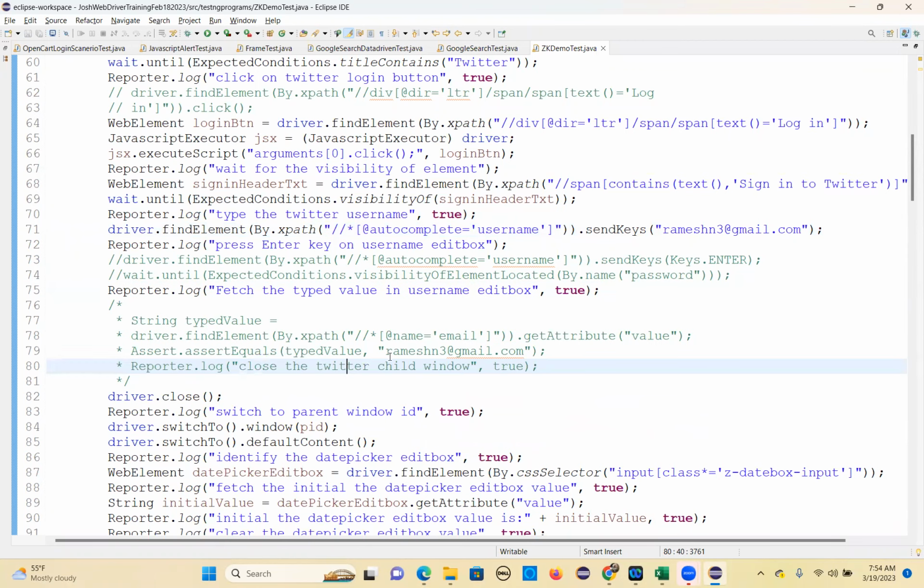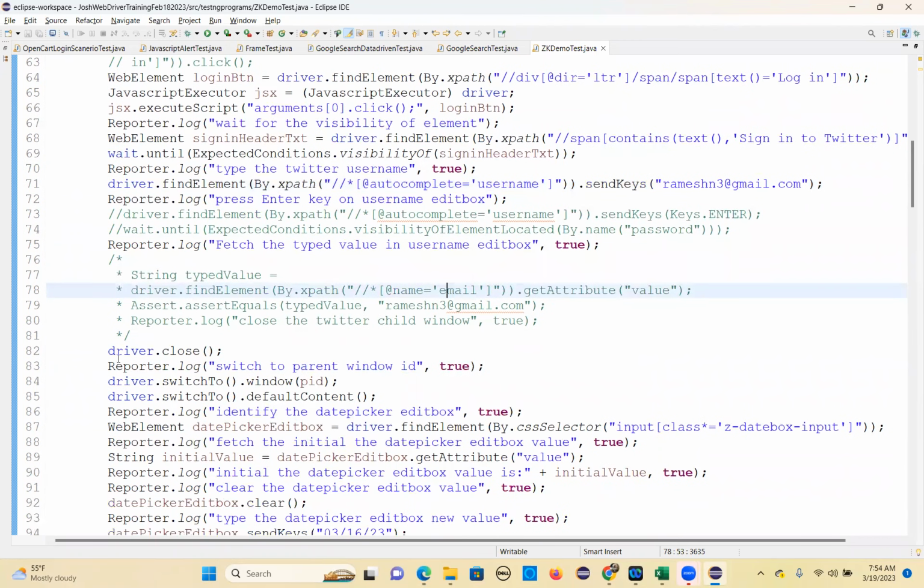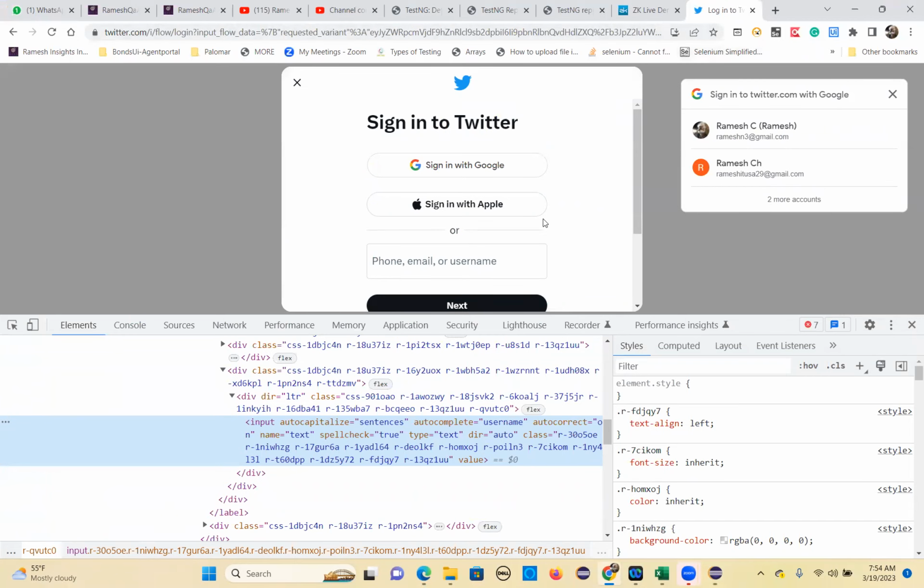The value is going to change here, so I'm going to get the typed value. I told you already, getAttribute of value, you can get it. So that I'm using here. My intention is to switch back to the original window and type there, so I'm closing this tab.